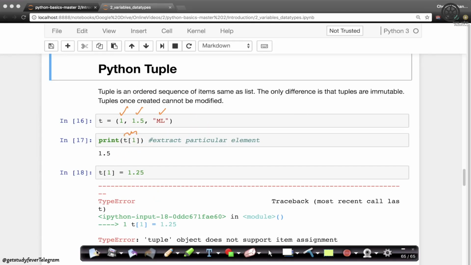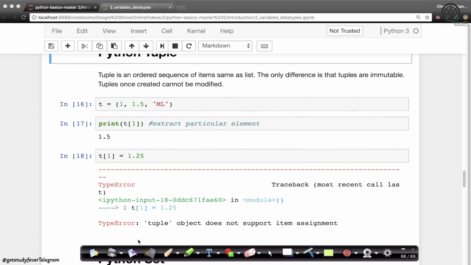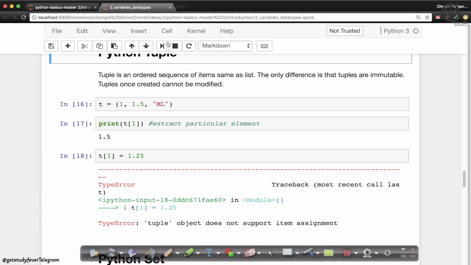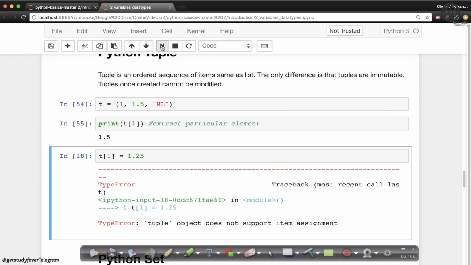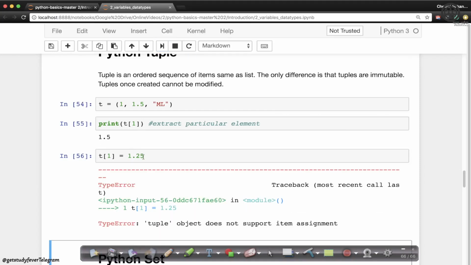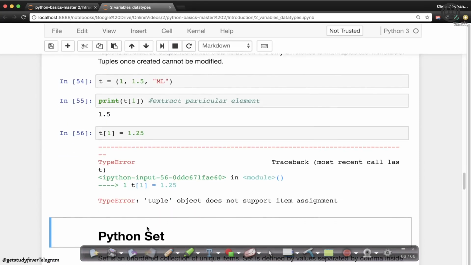There is one fundamental difference between a tuple and a list, which is very important. You can't modify an element of a tuple. For example, if I try to run this code, let's try to run this code. Okay, I'm running cell by cell. The moment I run this code, now my running command is here.